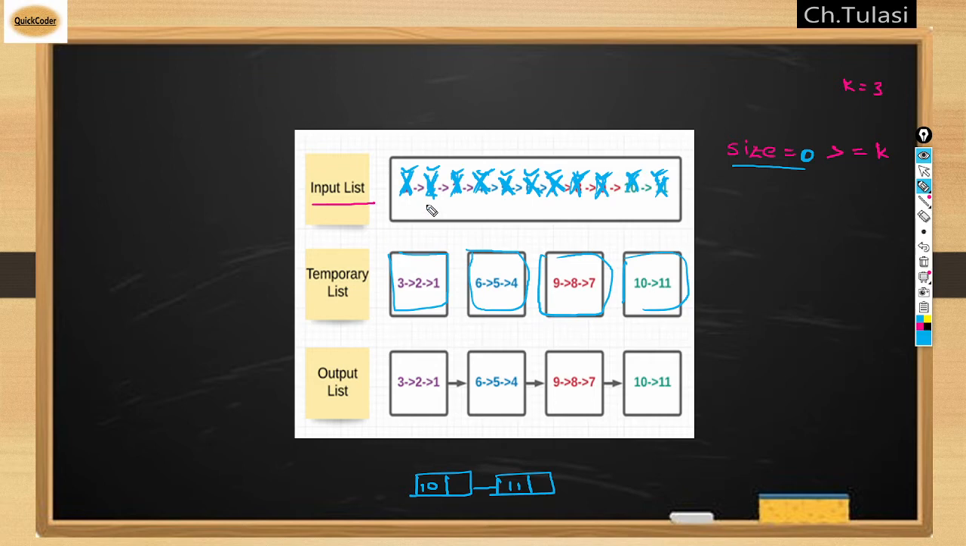Now what I will do? I will do this whole process until my size is not equal to 0. If my size is equal to 0, then it will come out of the loop. Now I think you have understood it theoretically, but now we can implement it practically.